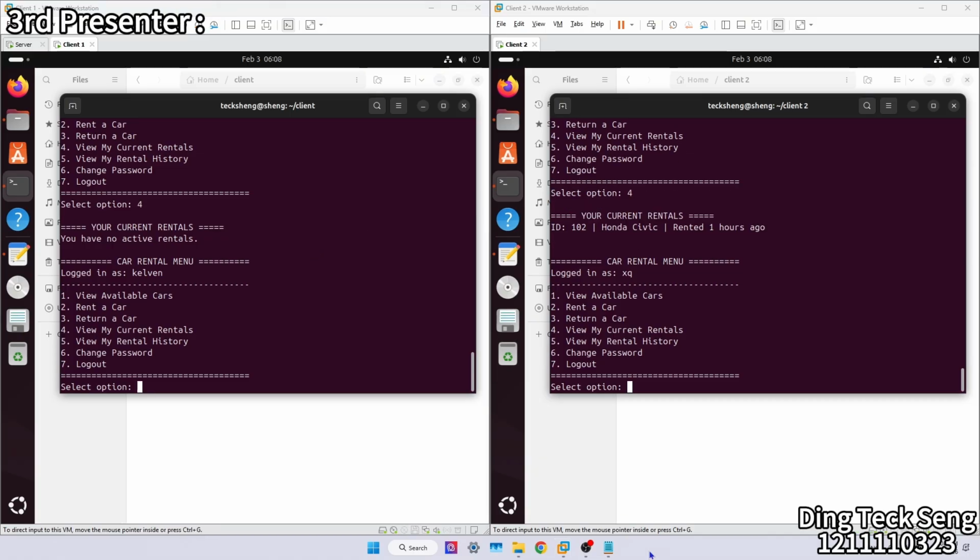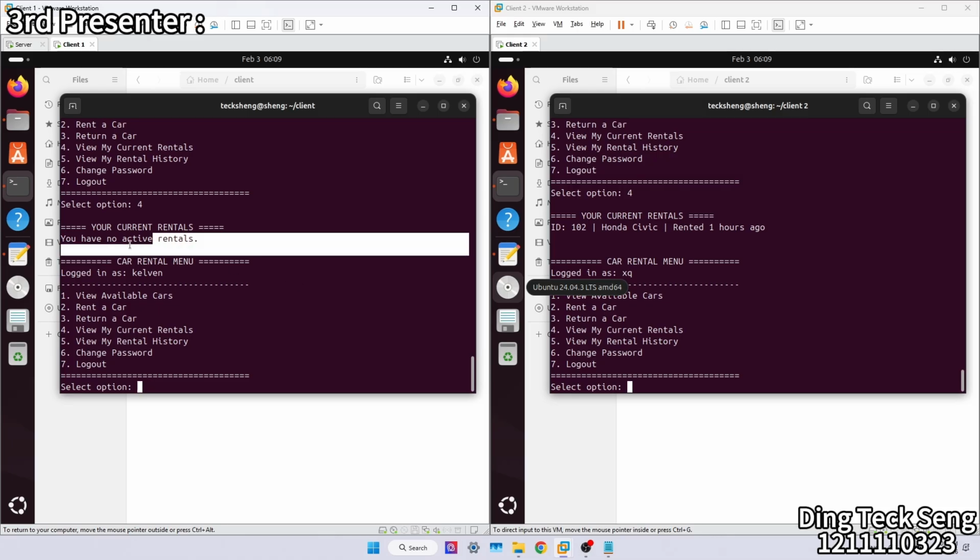Now I will show the view my current rental option. I switch to client 2. As you can see, we already rented the car just now. The rental car will show in your current rental list. Now we switch to client 1. We type 4. As you can see, you have no active rental because client 1 doesn't rent any car.